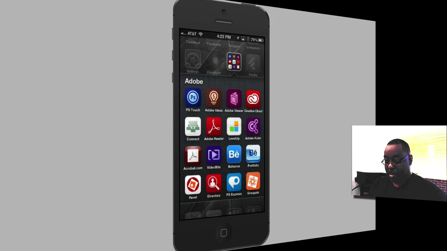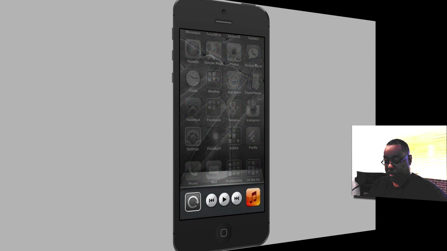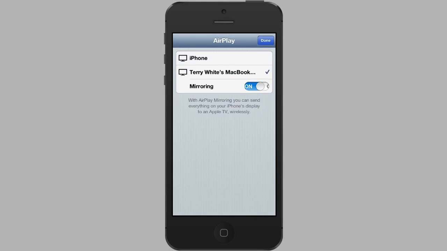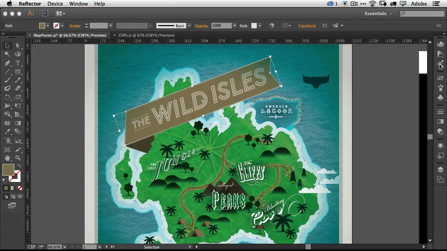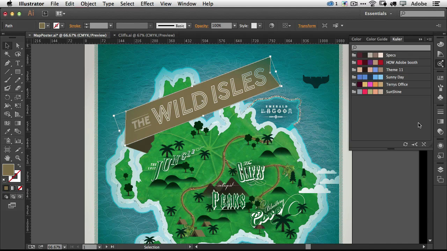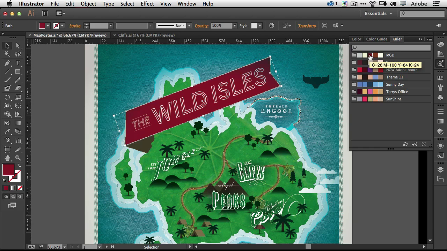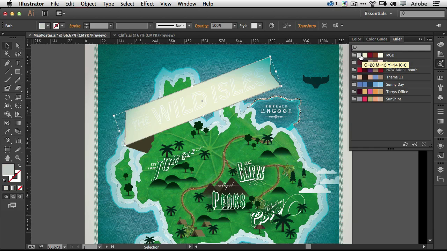All right, now let's get back to the computer. And in the computer, while I was out, I go to the Cooler panel in Illustrator, refresh it, and there's my MGD theme that I just captured while I was out and about. So I select that banner and use the burgundy that I like better. That's the cloud part of Creative Cloud, the stuff that works behind the scenes. Or I could use that color, or that color, or that color. Actually, that color's not bad either.